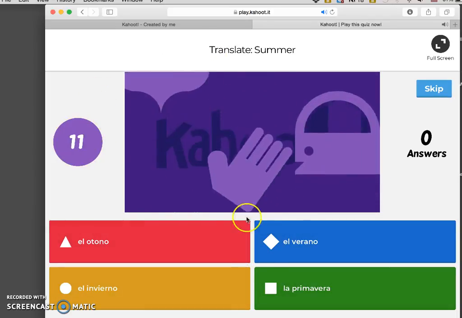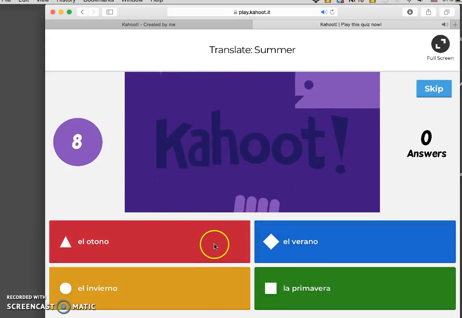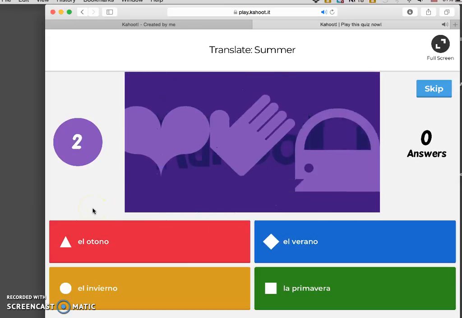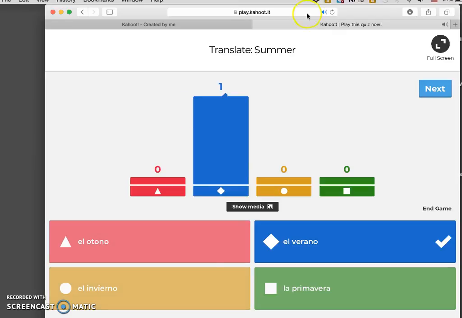On the student's device, they see only these shapes and colors. So I'm going to click or match the shape and color that I believe is the answer. So I clicked the blue triangle, or excuse me, the blue diamond, which was El Verano, which is the correct answer. So I do get points, and as you can see here, it doesn't show you specifically which student chose what, but it does tell you how many students chose which answer.